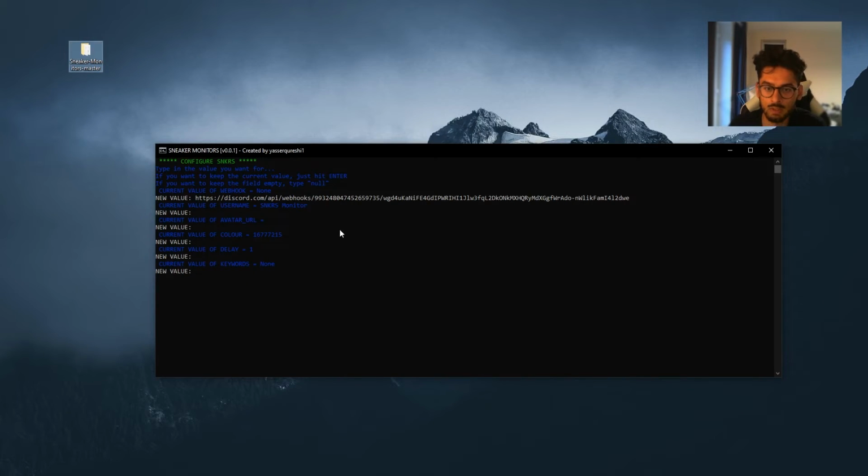You can add any keywords if you want to filter through different products. So for example, if I want to look for Dunks and Jordans, I can type in Dunk and Jordan. And if you want multiple keywords, just space them out. But I don't want any this time.